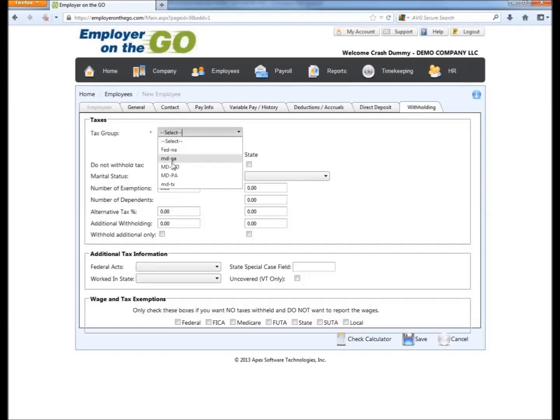Finally, add the employee's tax information. And that's it. Quick and easy employee setups. Payroll Services, employer on the go, from anywhere with any device.